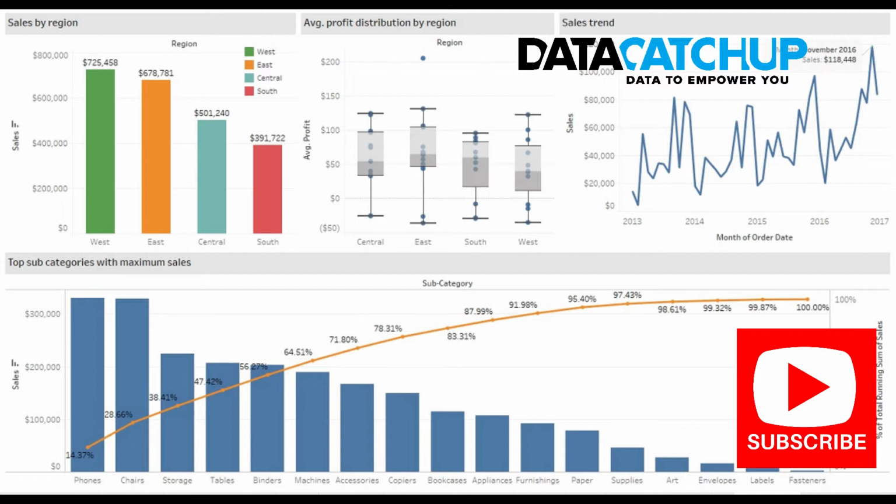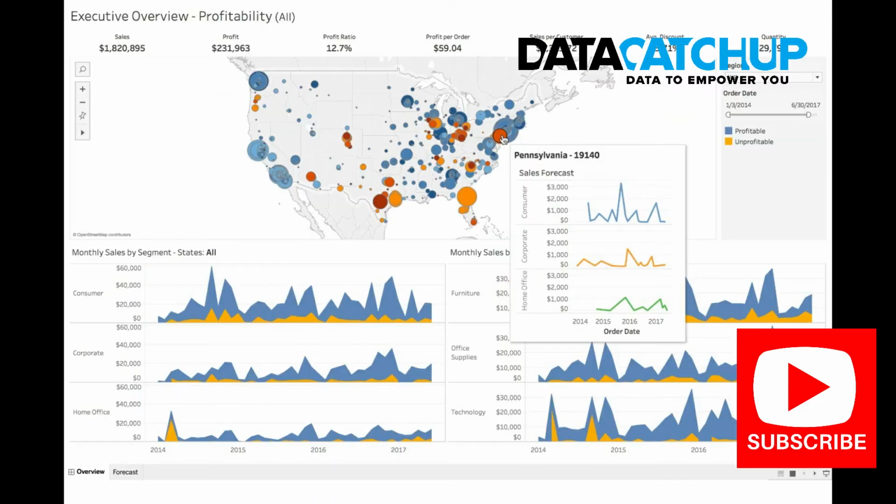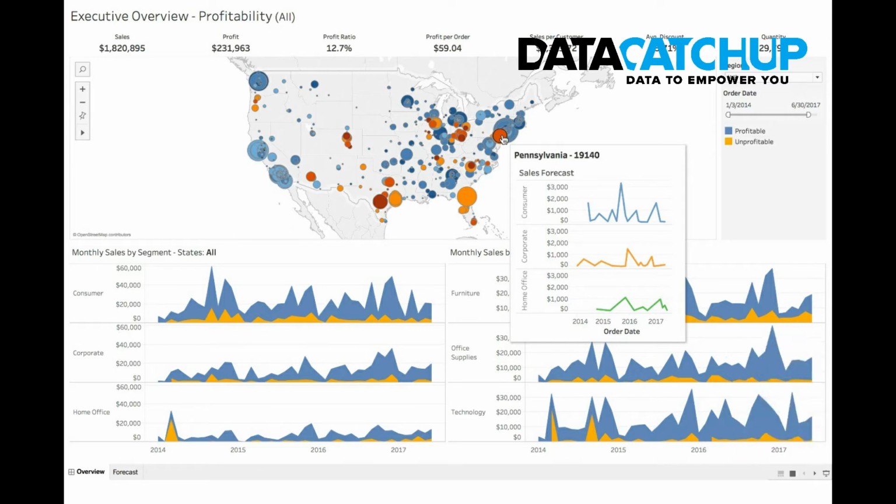Tableau is a bit expensive, but it is mostly the preferred choice for Fortune companies. QlikView is the biggest competitor of Tableau, and the tool is extensively used because of its unique drag and drop feature. Tableau also offers real-time collaboration along with data mixing.